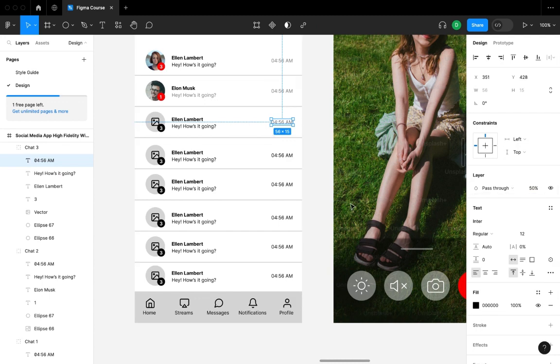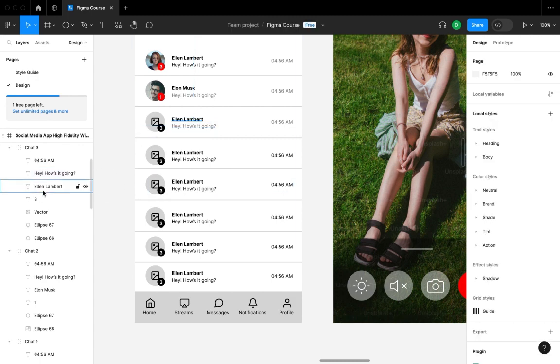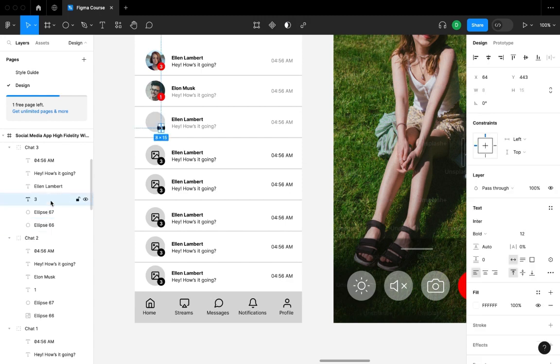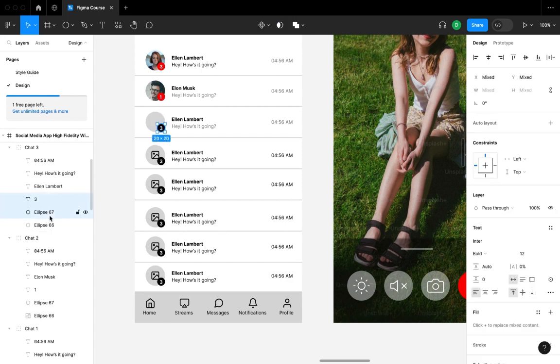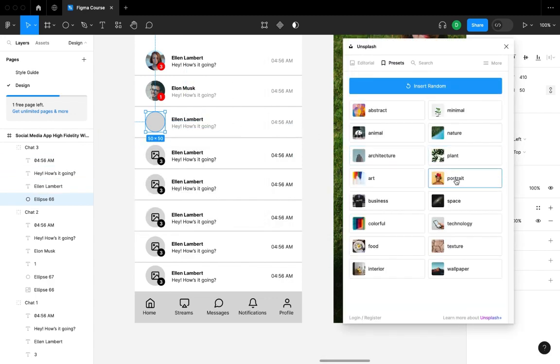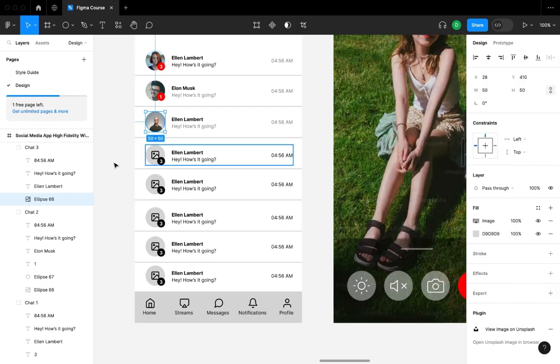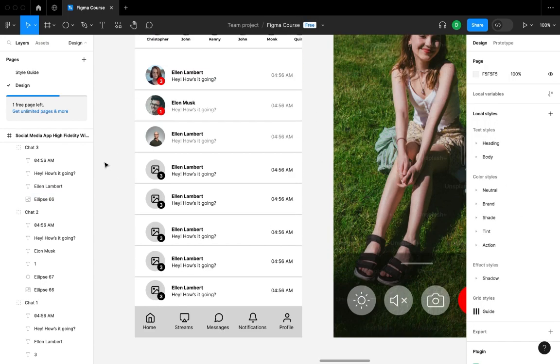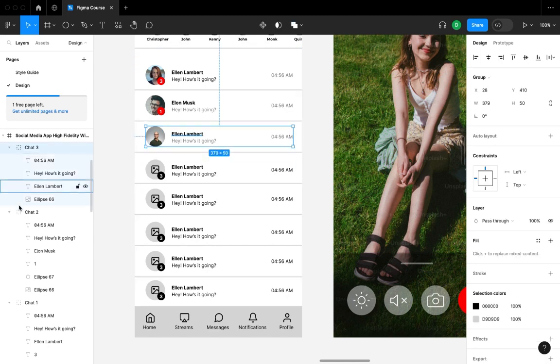Opacity, 50%. How's it going? 50%. It's been read already. So delete the vector. I also delete the number of chats. Then also put on Unsplash to embed an image for me here. So that's just it.